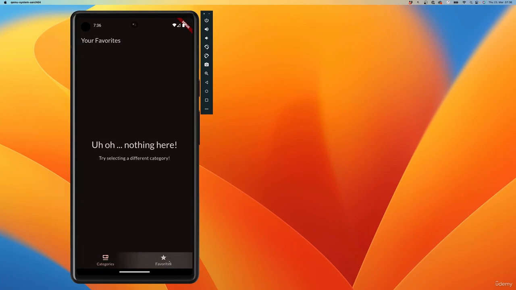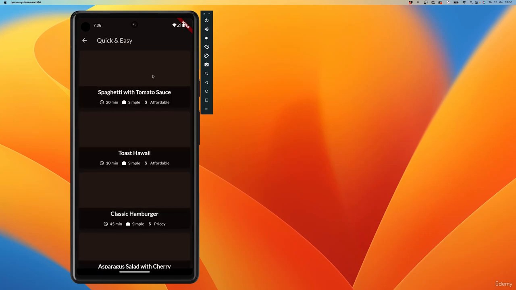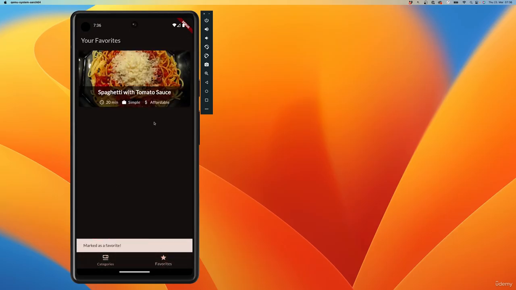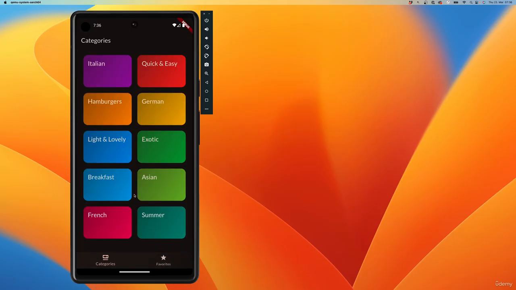So now that we have our tab-based navigation working, and we can mark items as favorites and see them under the Favorites tab, it's time to add this side drawer, which I mentioned earlier. A side drawer which we can open up to go to a filters screen on which we can set various filters which will then impact which meals we see when we select a category.